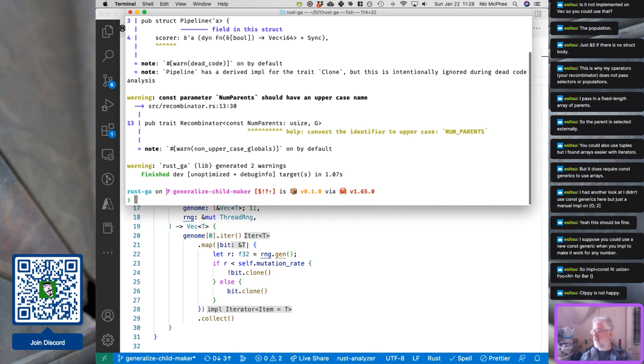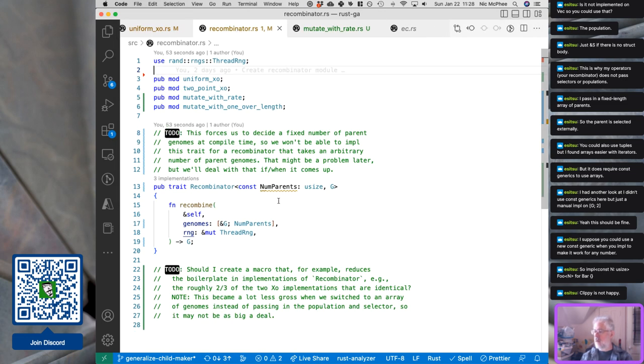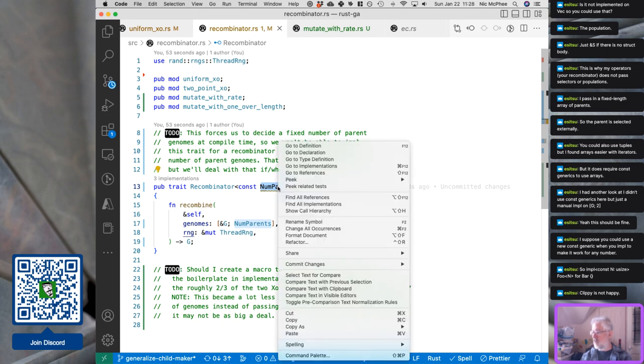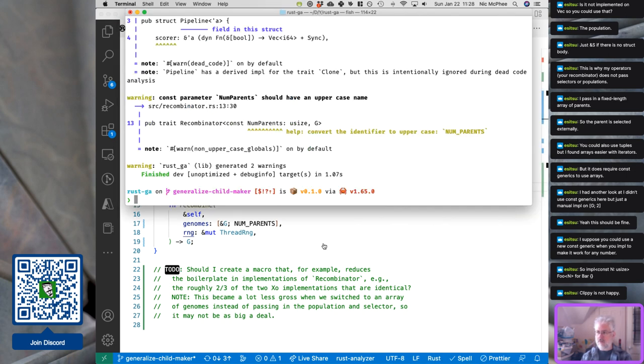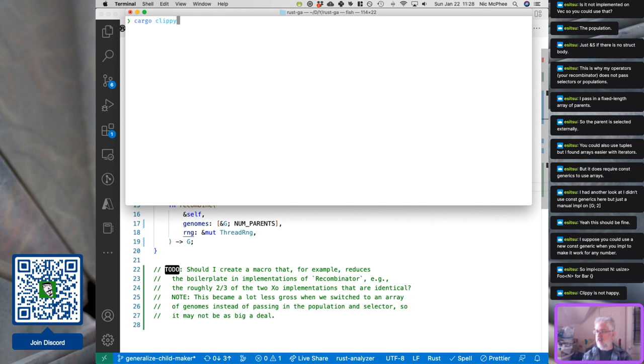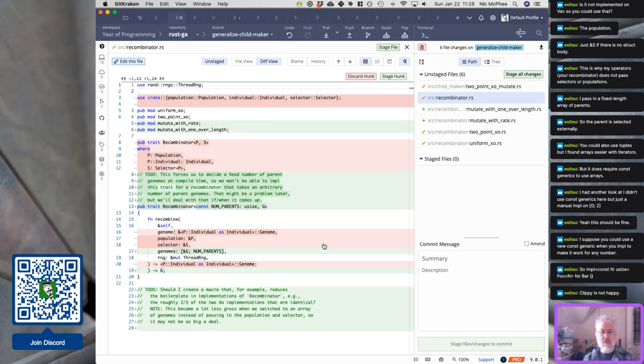That's pipeline stuff. NumParent should have an upper. Oh, yeah, sure. So Recombinator, line 13, that should have the name NumParents. And then we don't use that name anywhere else because everywhere else we just put in constant values. And it doesn't like pipeline. That's fine. We didn't want it to like pipeline anyway. So thank you for the catch about Clippy.